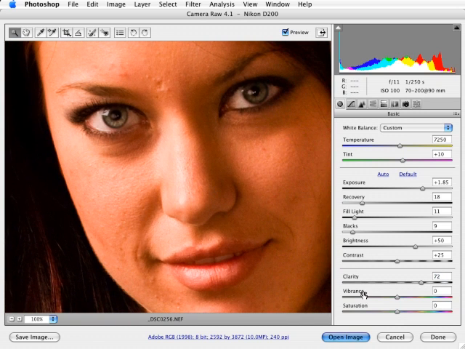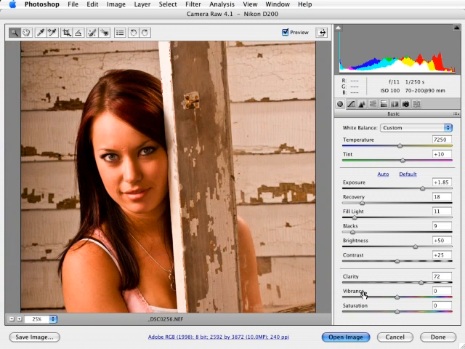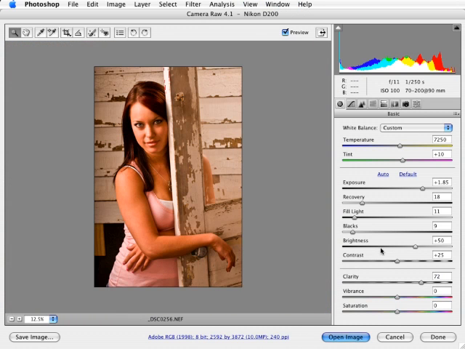Vibrance and saturation. Saturation used to be all we had. Vibrance was added when CS3 was released. Saturation, I'm going to bump this up. Let's take it up to 50 here, and turn my highlight clippings off. And you can see what it does to the photo. It saturates all the colors in the photo. Let's take that back down to 0.